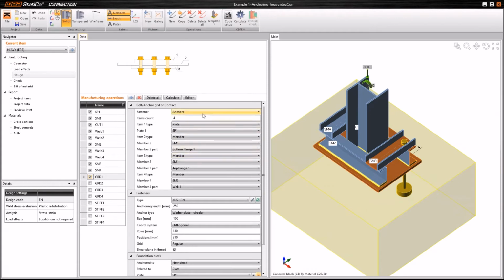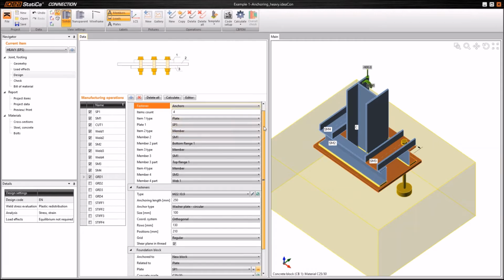In the first part, you can see that we add anchors. If we unroll this possibility, we can add bolts or contacts, but at this time we use anchors. Here you define which plates are connected. In our example, we connect 4 items.